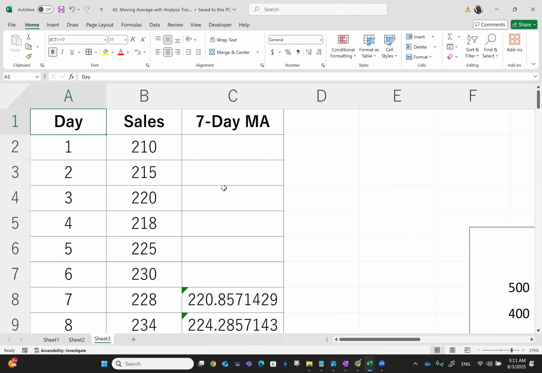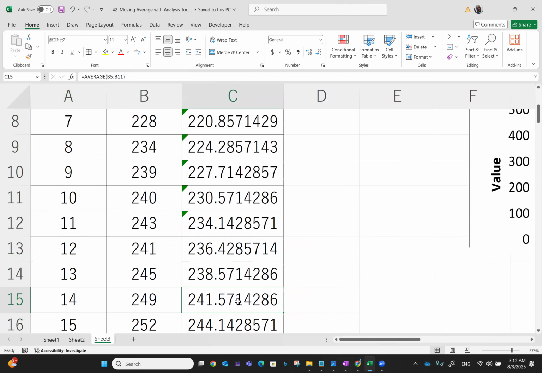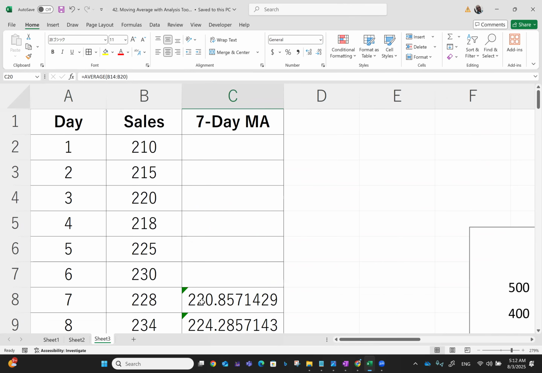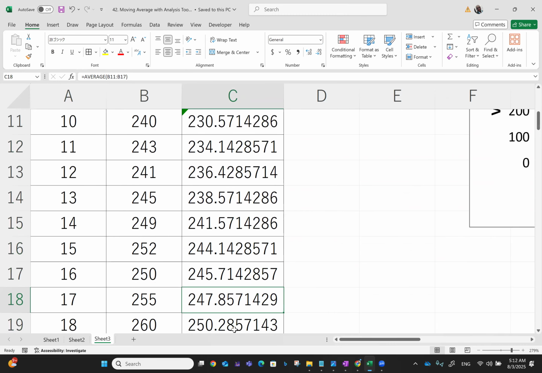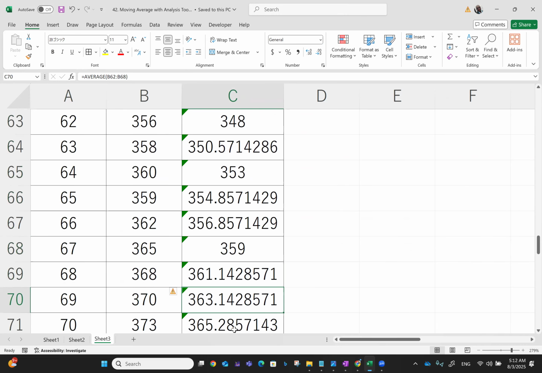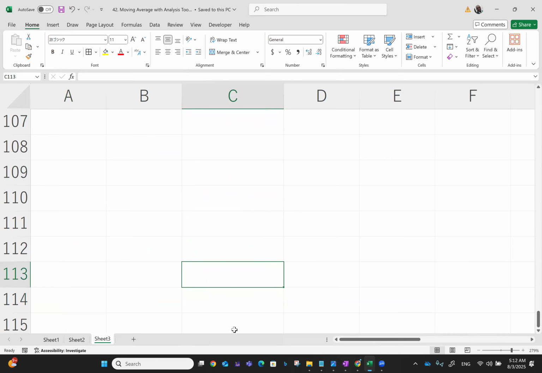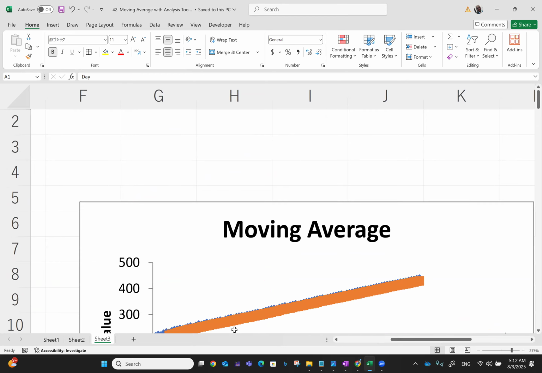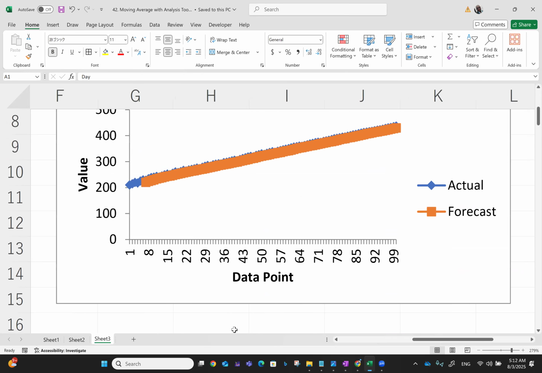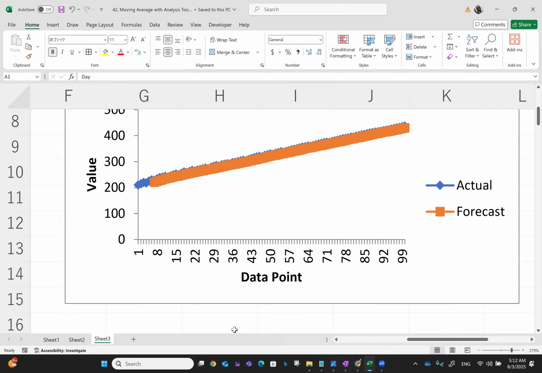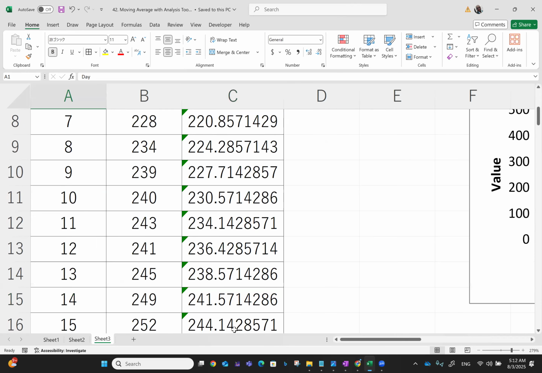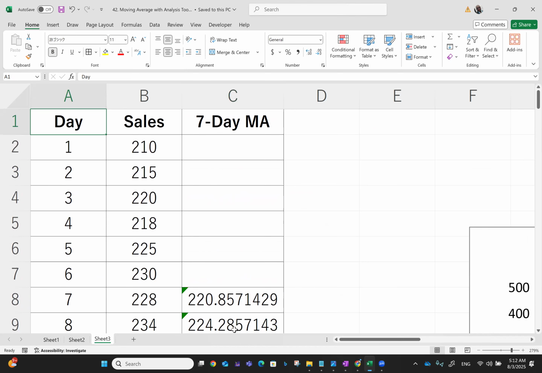There I have it. So what is happening is 210 plus 215 plus 220 plus 218 plus 225 plus 230 plus 228, add it all together, of course, and divide by 7. This is what you get. And then you move to the next one. You move to 215 down to 234, add all together and divide by 7. That's why you have all of these results. Those are the 7. This will now give you the 7-day moving average. Of course, you still have the plot here that shows you what's going on. So that is basically the idea of moving averages, especially using the ToolPak.